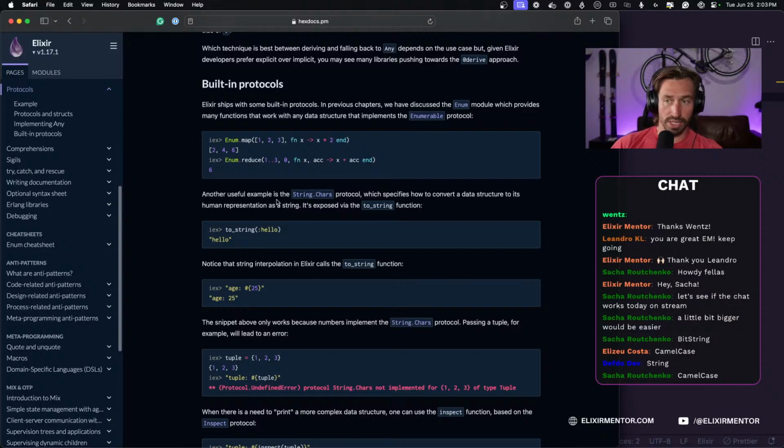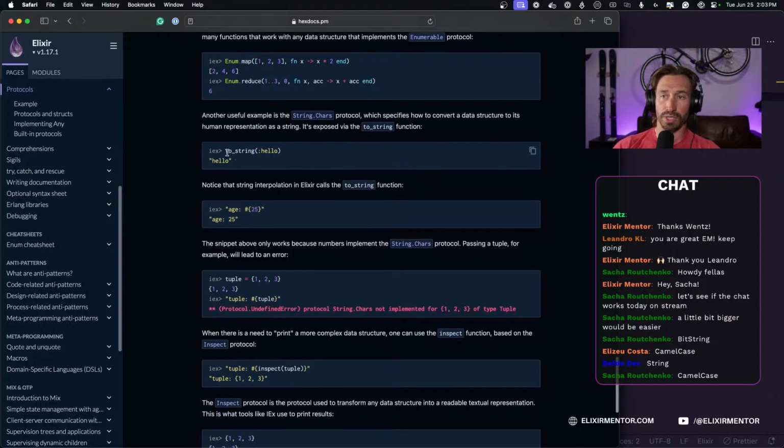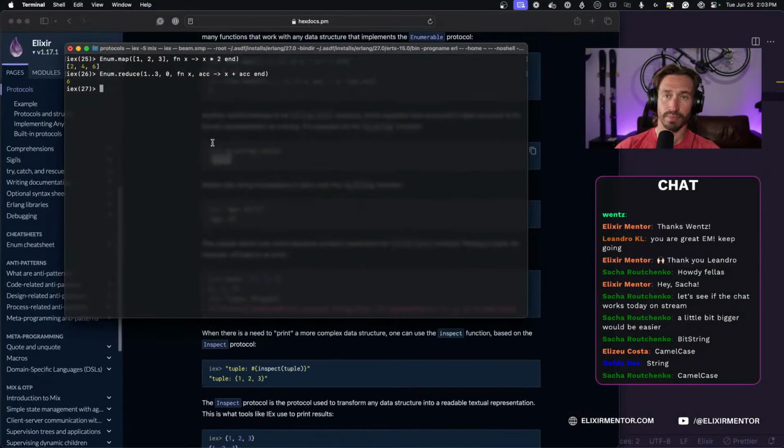So another useful example is the String.Chars protocol, which specifies how to convert a data structure to its human representation as a string. It's exposed via the to_string function. So if we do to_string and we pass an atom :hello, we get our string back. My keyboard really wants me to type hell. And we get our string back.